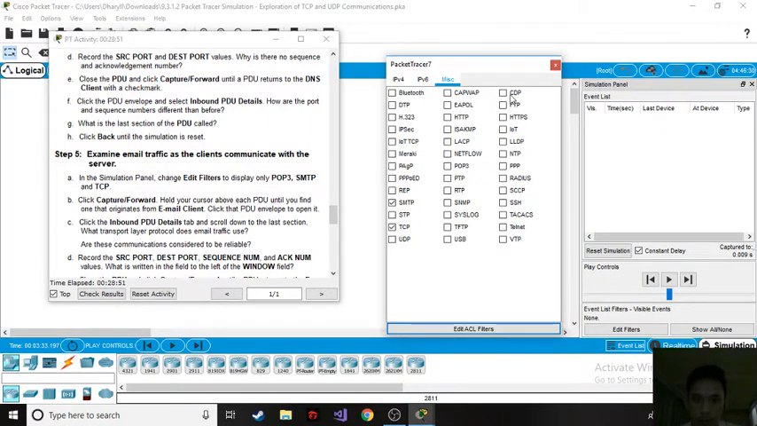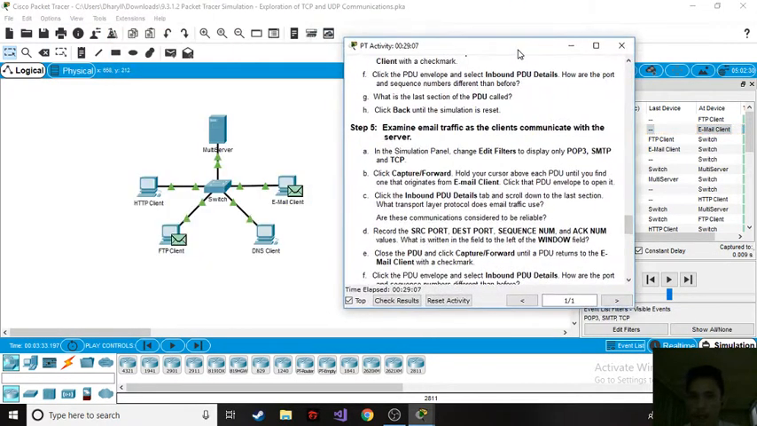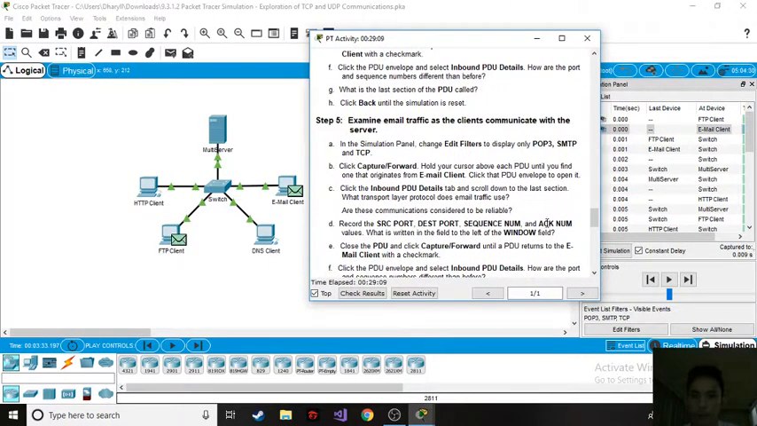So just wait for it. So this is the POP3. Then we're going to exit. As you can see here in the event list, it displays just the POP3, the SMTP and the TCP. So again, we're going to click capture forward and hold your cursor above each PDU until we find the one that originates from the email client. So capture forward.